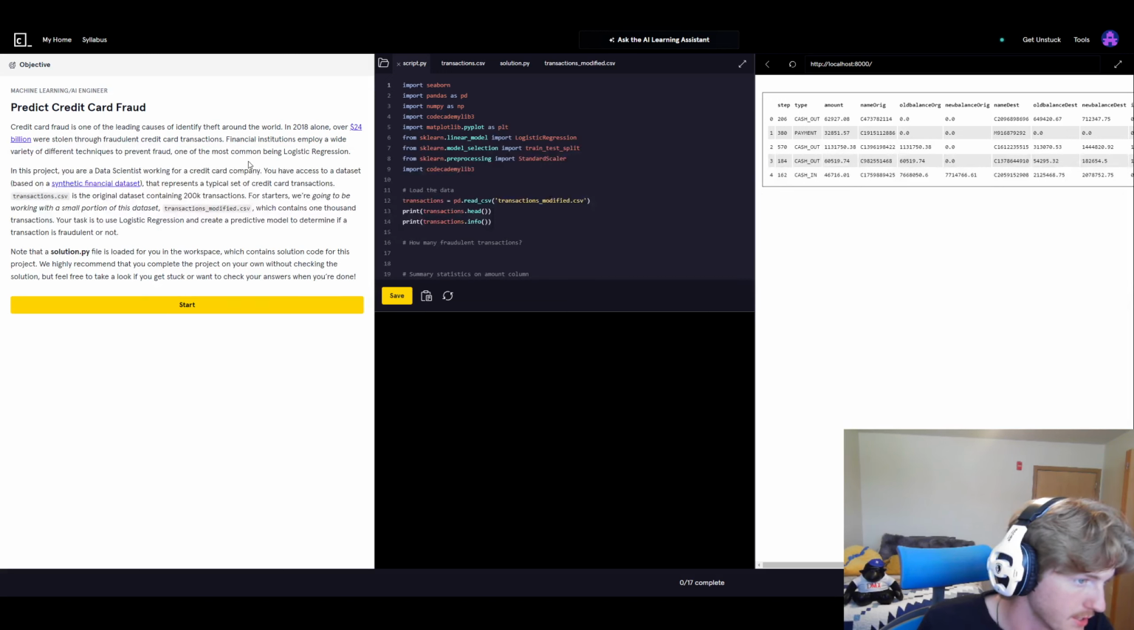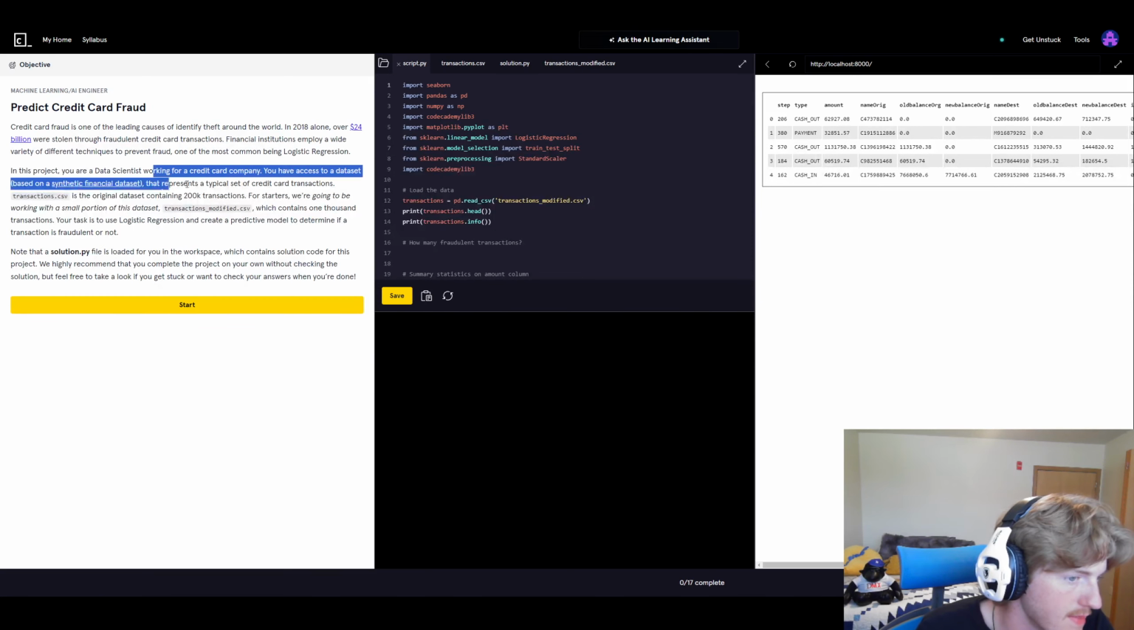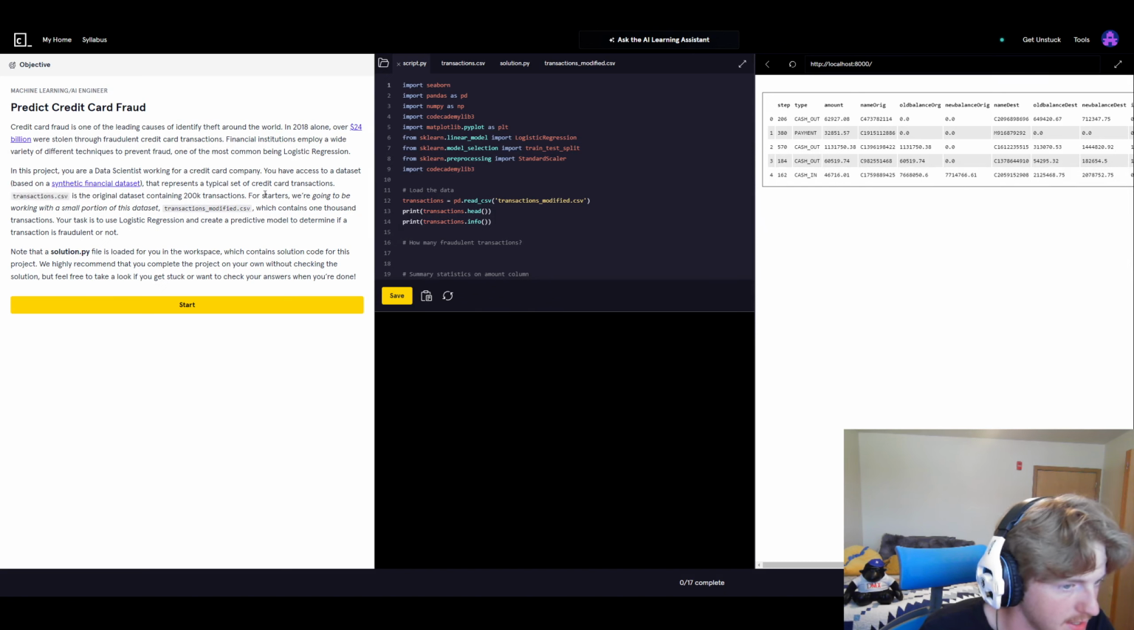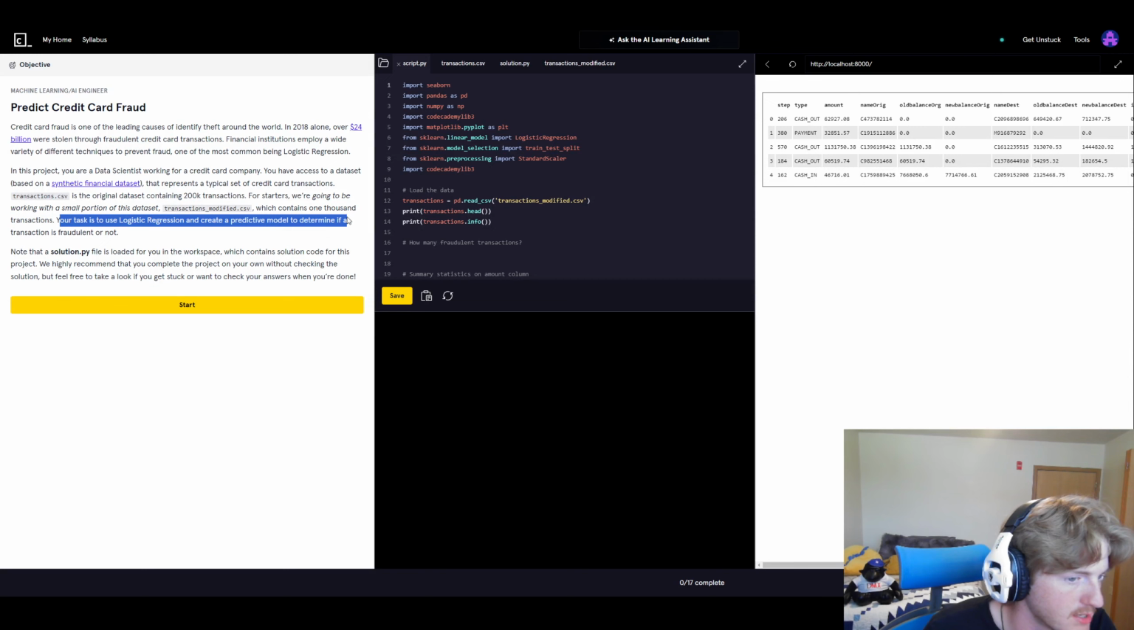In this project, you are a data scientist working for a credit card company. You have access to a synthetic financial data set that represents a typical set of credit card transactions. Transactions.csv is the original data set containing over 200,000 transactions. For starters, we're going to be working with a small portion of the data set called transactions_modified.csv, which contains 1,000 of those 200,000 transactions. Your task is to use logistic regression and create a predictive model to determine if a transaction is fraudulent or not.